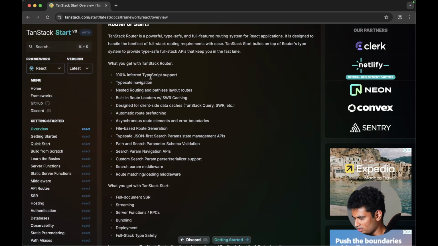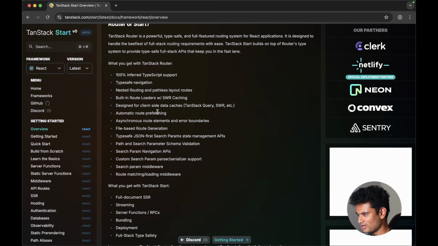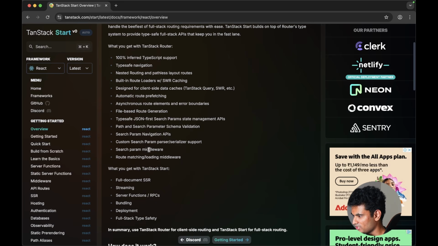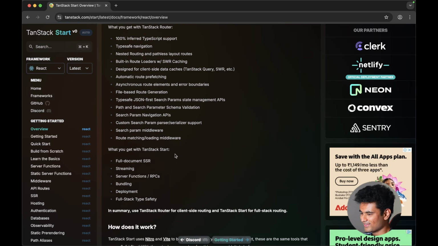You already get type support, type-safe navigation. Whenever you try to add links you want to go to, it automatically gives you autocomplete in your code editor like VS Code. And yeah, automatic route prefetching. Recently they also made it so that hovering near some kinds of links prefetches the route, which I think is pretty cool. You don't even have to hover on the link, just nearing a certain link automatically prefetches the route. It's pretty cool. Yeah, file-based route generation and stuff. Type-safe JSON for search param state. I don't even know what that means, but it sounds cool.